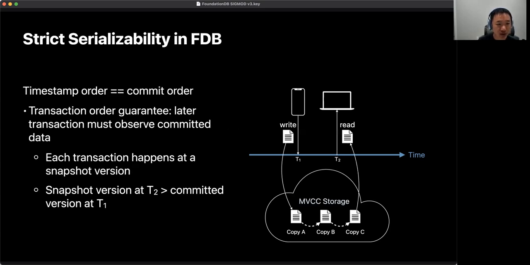FoundationDB provides strict serializability, and we use the timestamp ordering technique. Each transaction happens at a certain time, and later transactions will always observe previous transactions. So in this example, if the first transaction commits at time t1, then the second transaction at time t2 will be able to see the committed data because the timestamp at t2 is larger than the commit timestamp at t1.